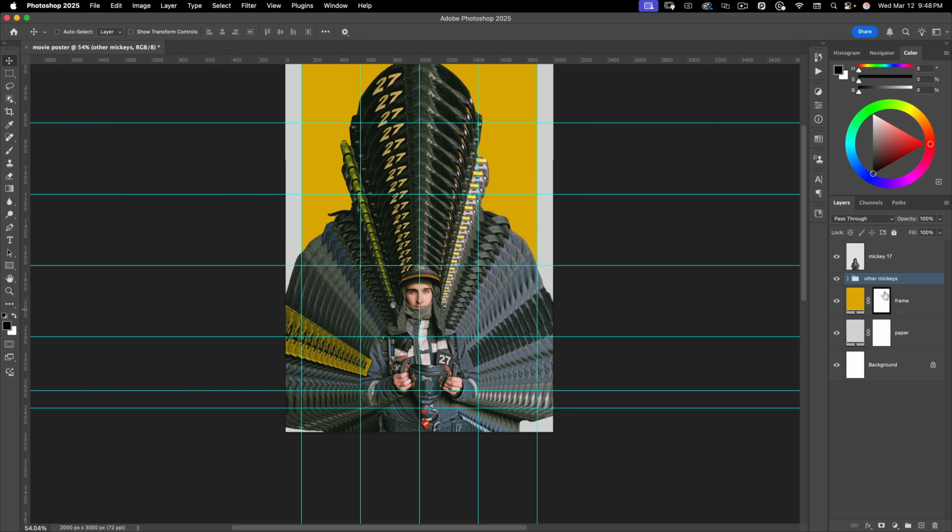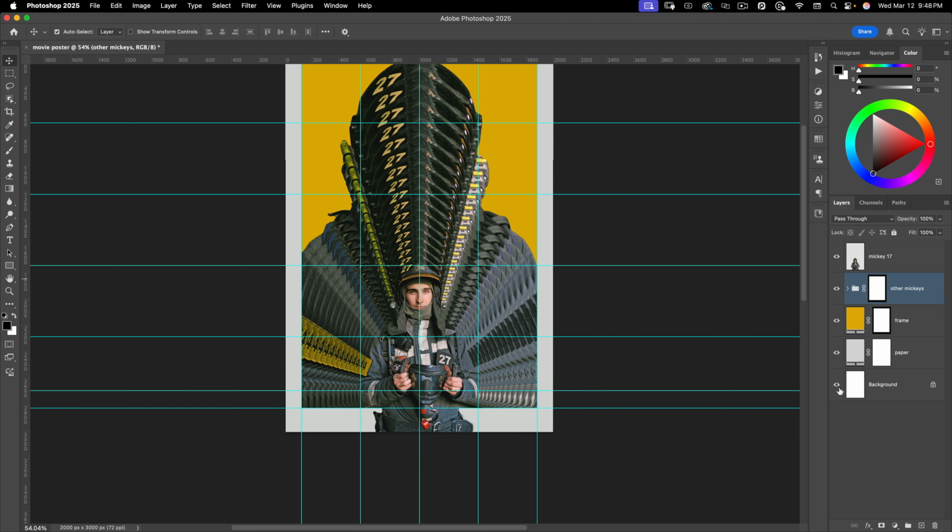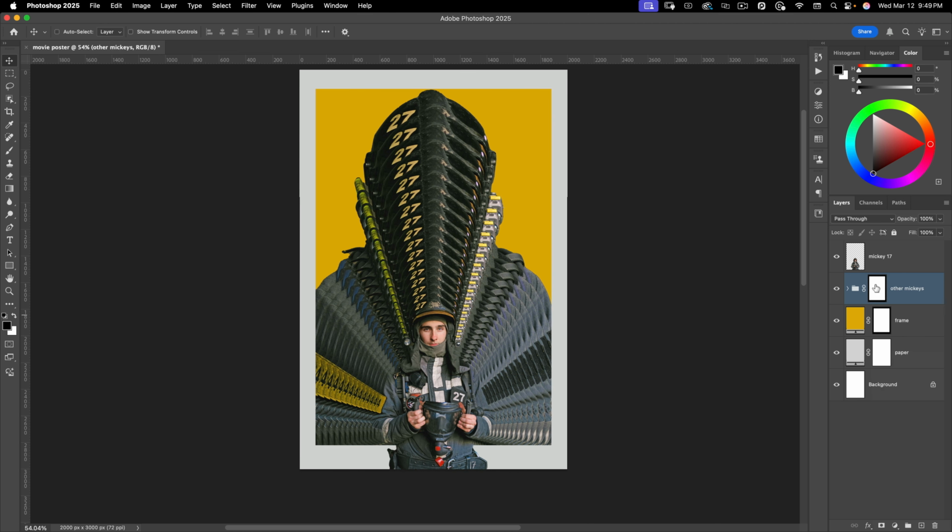All right, now what I want to do is copy this frame mask onto the other Mickeys. I can do that by holding down Option, Command, and dragging the mask. Okay, what we're going to do now is use some blending tricks to apply almost a threshold effect to this and then give it that Xerox color effect that you see in the original poster.